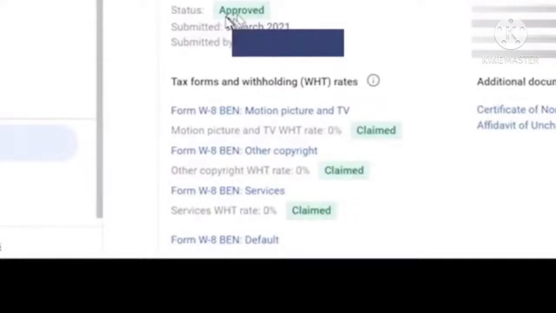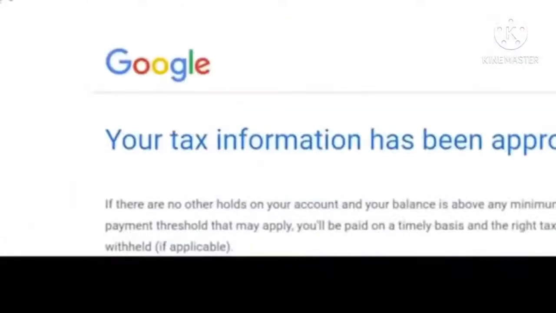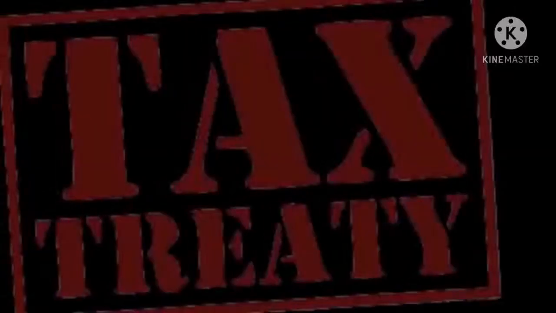Depending on which country you are, the treaty may be different. Do check the description box below for more information about the US treaty. After this, you'll receive an email when your tax information is approved.